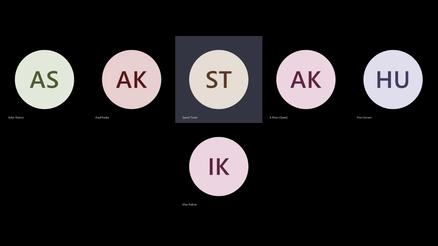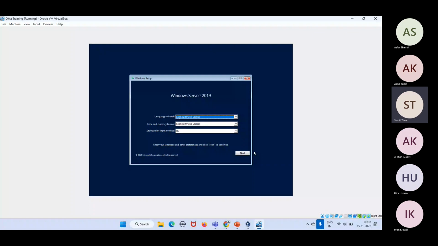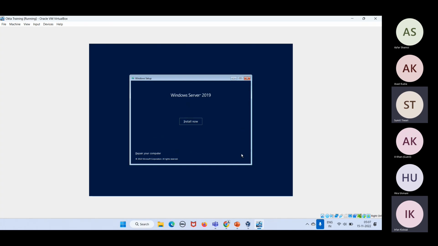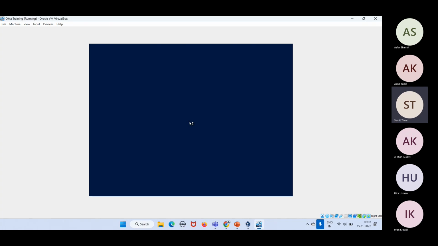I'll start sharing my screen again. So you can select your language to install, which will be English United States itself. Time and currency would be the same, keyboard the same, US. Click on next and click on install now. This will start the installation process for your Windows Server.